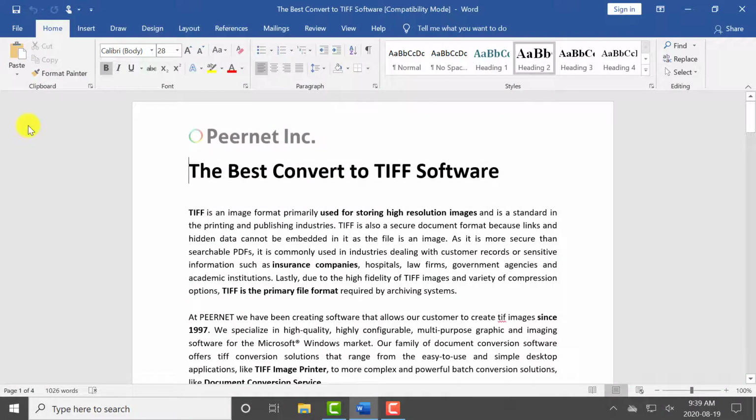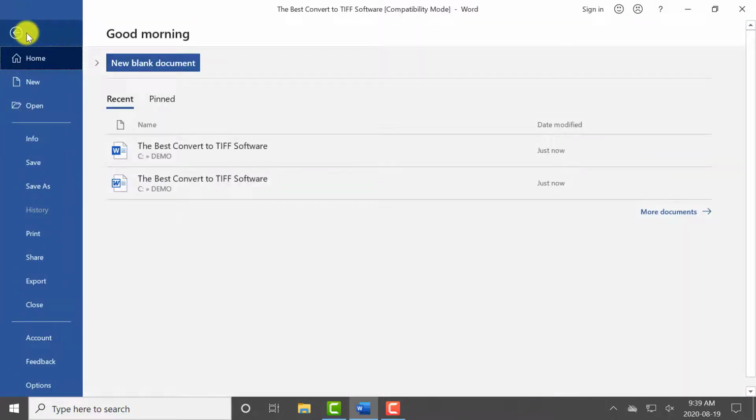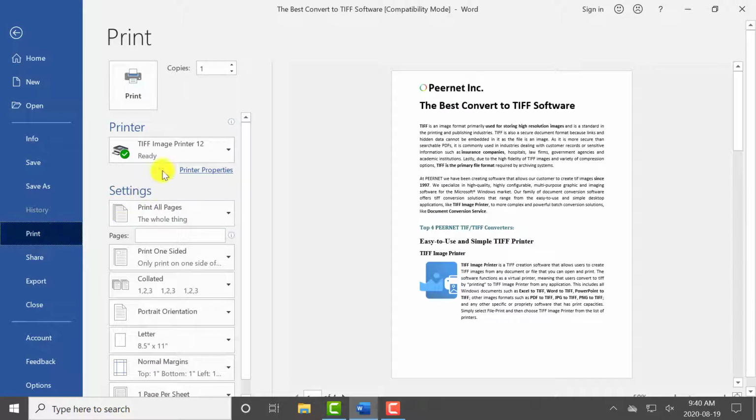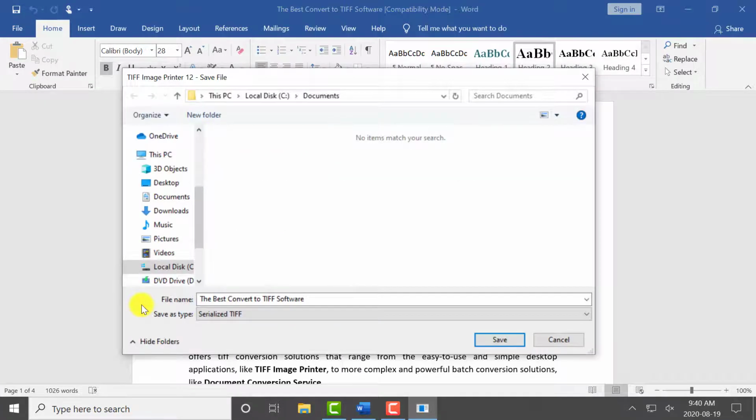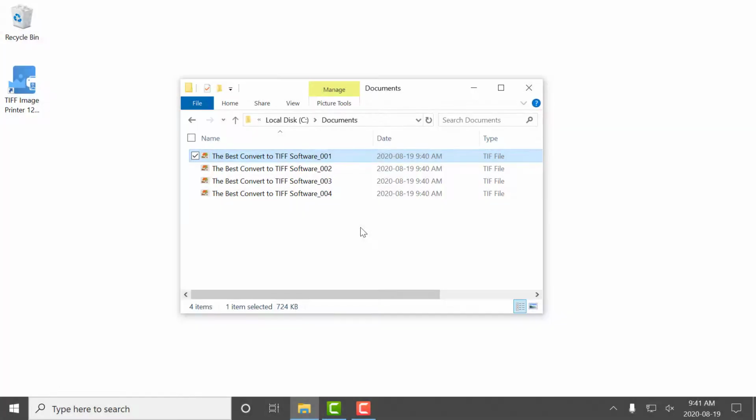Open the document you want to convert to TIFF. Select File, Print, select TIFF Image Printer as your printer. Click Print to send the file to the TIFF Image Printer. Then set the name of the sequence and the saved location of your new TIFF images. We have now made a sequence of TIFF images from a single document.